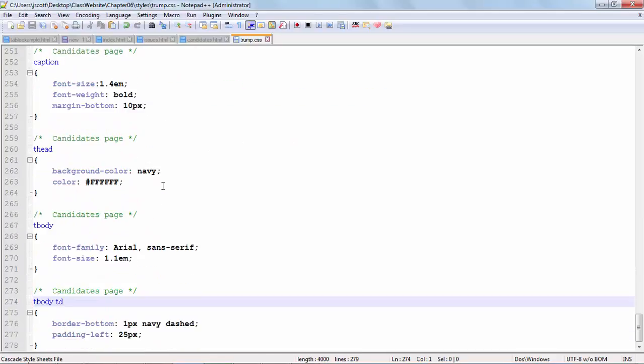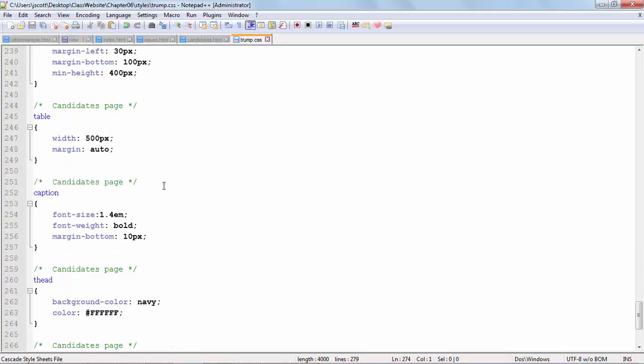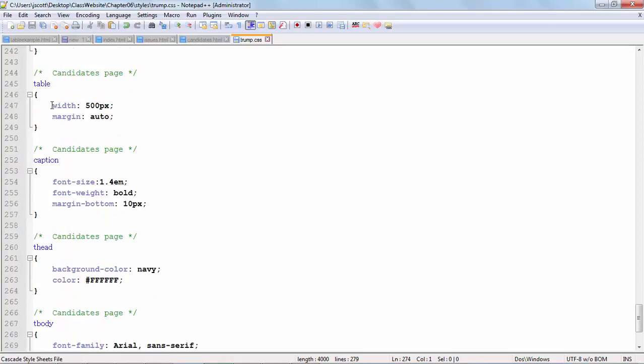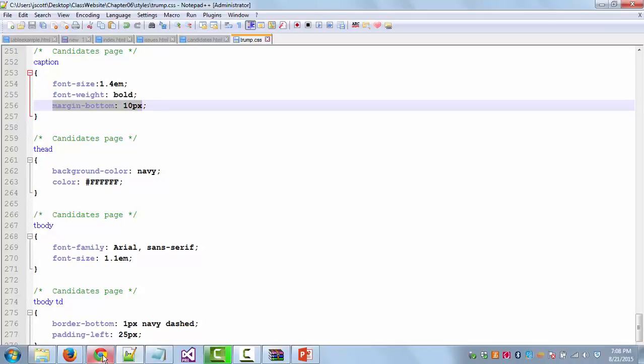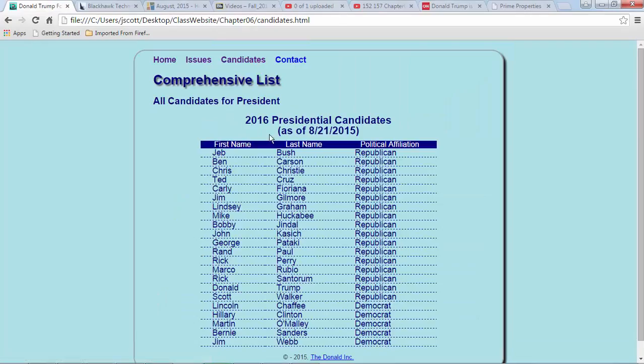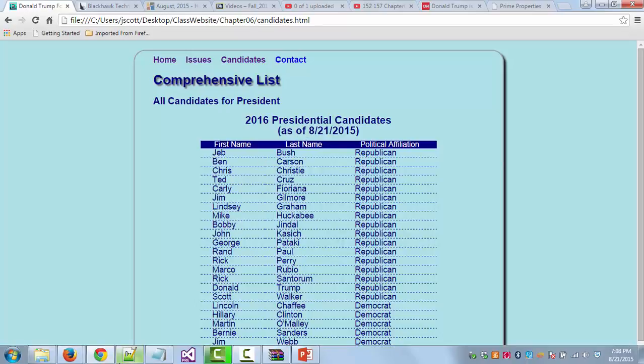This is the candidates page. Again, our table, I gave it a width of 500 and margin auto, so it would be centered on the page. The caption, I made a little bigger than normal, so 140% basically. The font weight, I bolded, and I gave it a bottom margin of 10 pixels. The reason I did that was because if I didn't, then right here these literally almost touched. It doesn't look terrible, it doesn't look great right now. It looks acceptable.